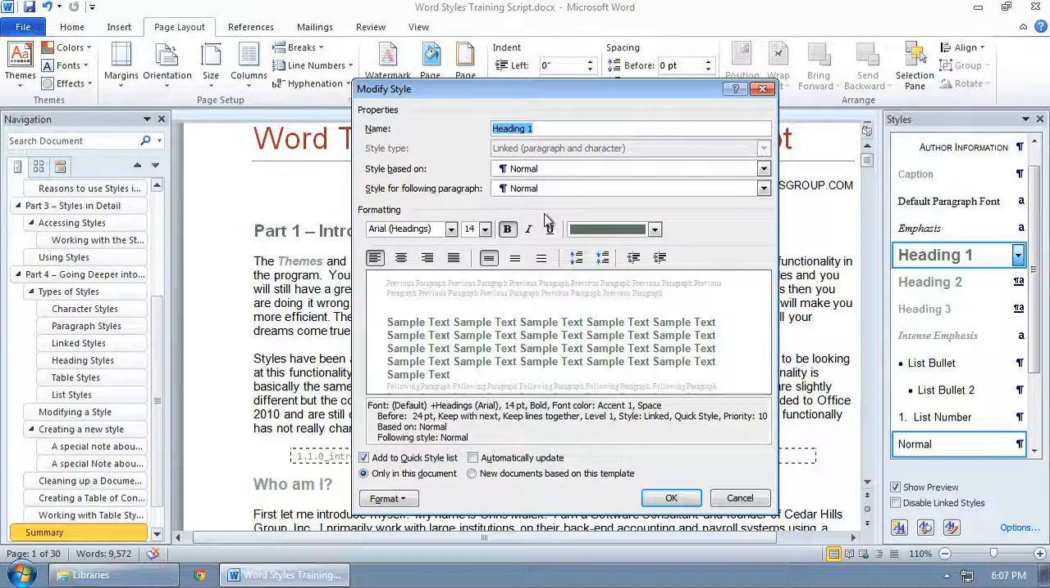This page gives you access to modify the look of the style. You can see several things in the top portion. You can see the style name, what style type it is, linked style in this example, and what style this is based on. You will see heading 1 is based on normal. Then you will see that the styling for the following paragraph is normal as well. This is useful, for example, if you are deeply nested in a heading and you want the paragraph text after heading 5 to be nested or have some different look. This is where you can tell Word to format it differently.